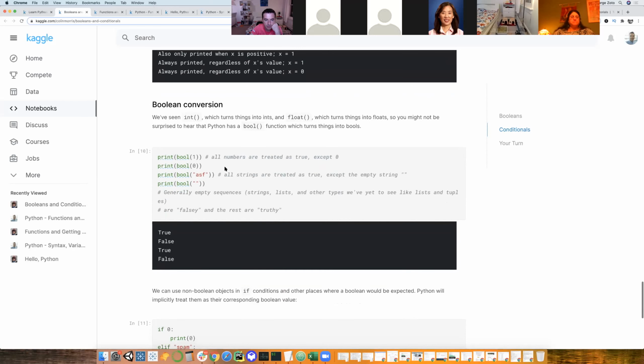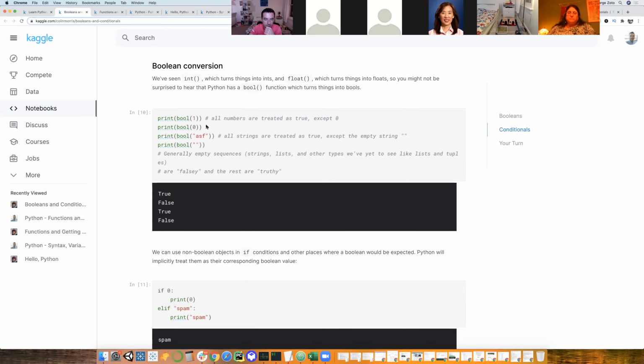Great. Another thing you can do is remember you saw float and int as functions you can convert things into. You can also convert things into Booleans. So 1 will be converted to true, and 0 will be converted to false. Any character will be converted to true, and the empty string will be converted to false.